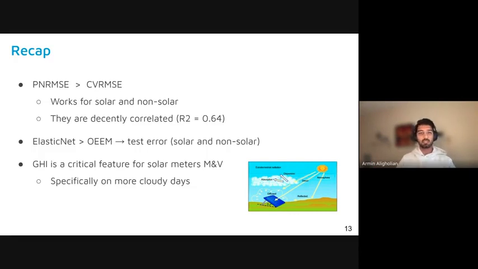Sometimes that CBRMSE was misleading, because specifically for the solar data, as Travis mentioned, we can have negative values or very close to zero values, and CBRMSE can go crazy. That's why PNRMSE is doing a better job specifically for solar customers, but it works for both solar and non-solar meters. And at the end of the day, they are highly correlated most of the time. So from now on, instead of CBRMSE, we're going to analyze and evaluate our models based on PNRMSE.